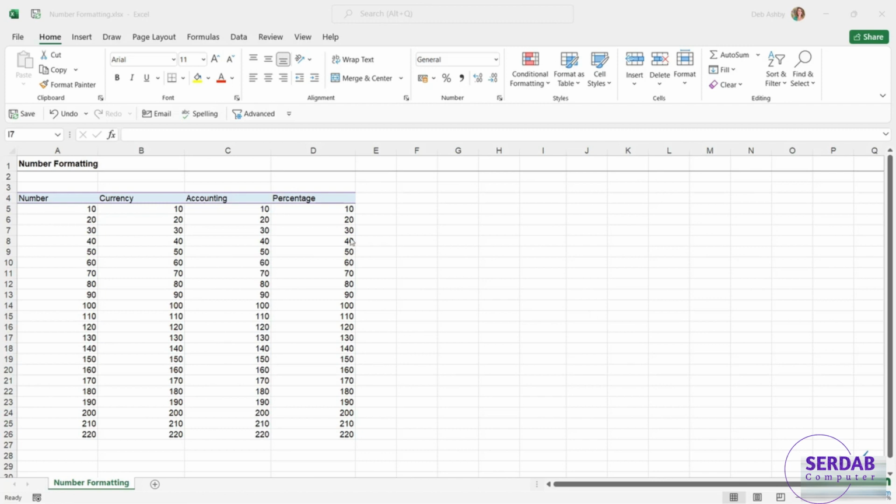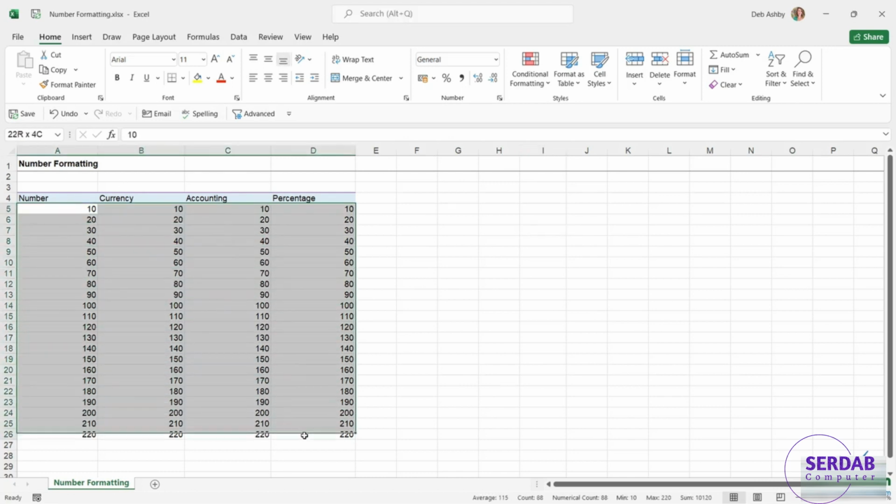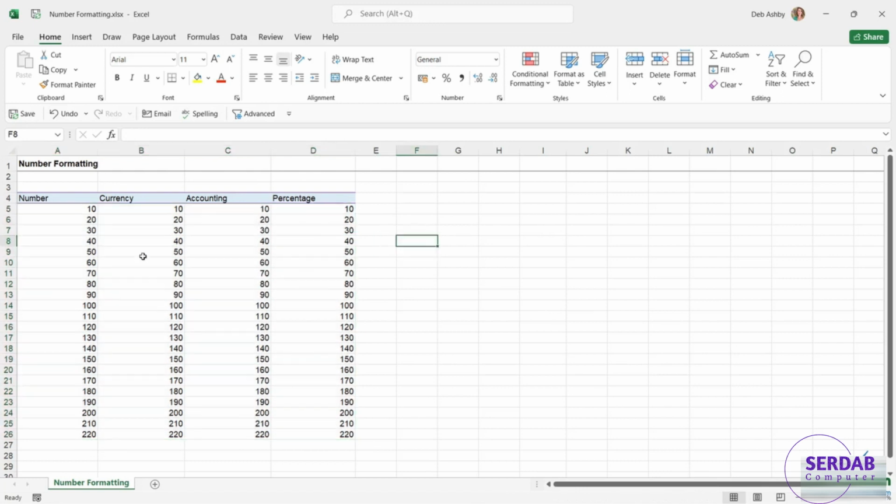So on this worksheet, I have a few numbers and I've just repeated these numbers so we kind of have a little table going on over here. And notice the column headings. These are the four main types of formatting that I tend to use for numbers.